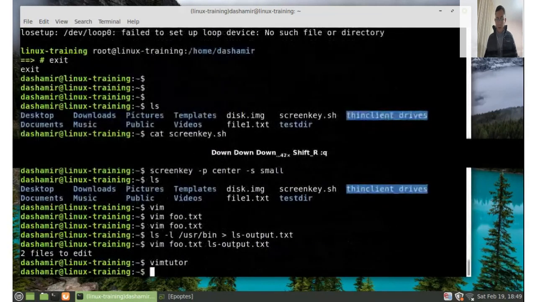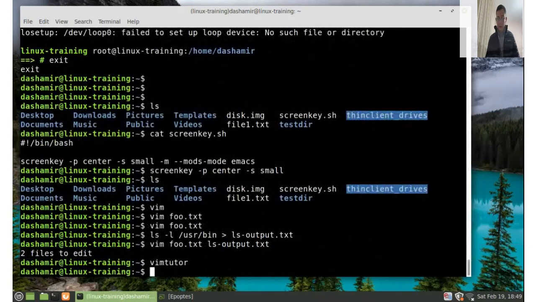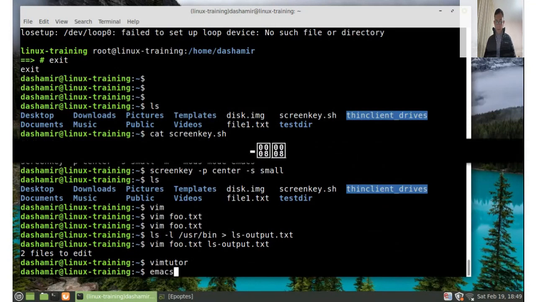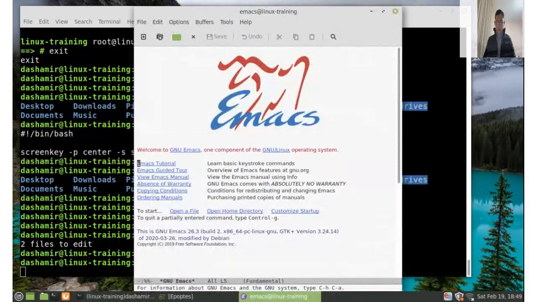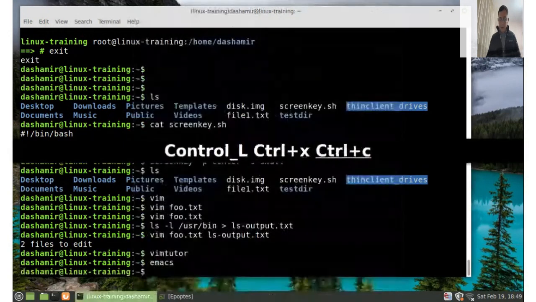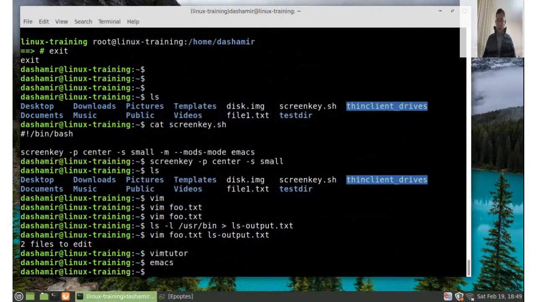And now, also, Emacs has a tutorial like this, and we will see the first steps of the Emacs tutorial. First of all, we can start Emacs with the command emacs, but I like to start it in the terminal and not with the graphical window. Let's start with the graphical window. And to close it, Control X, Control C. But I would like to start it. First, let's change the mode of screencast or screen key.